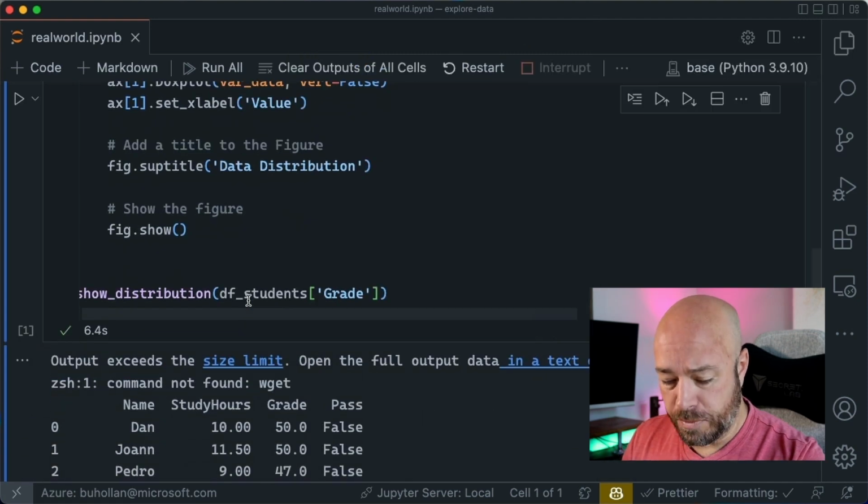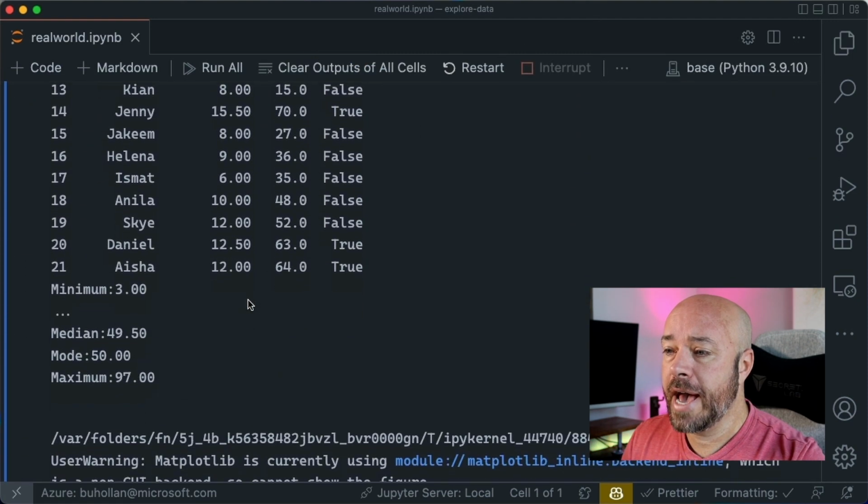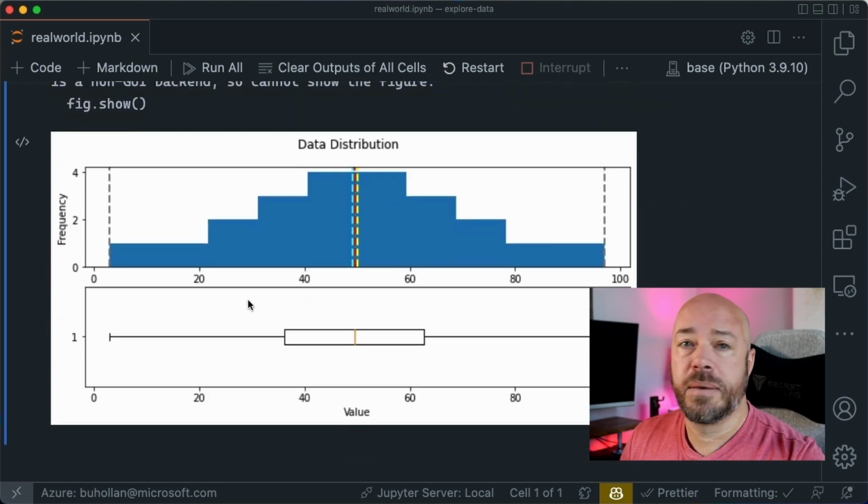Let's scroll down and what we'll see here is our data frame. And then below that, we'll see the histogram that we had and the box plot, right? With the mean, median, and mode all right in the center. This should look very familiar to you.